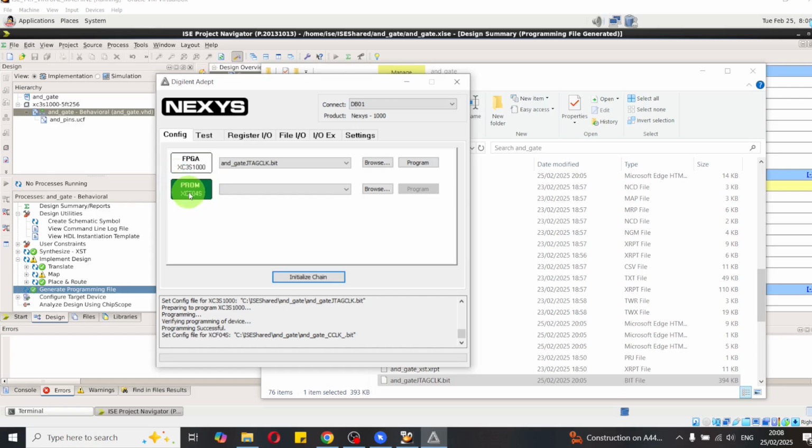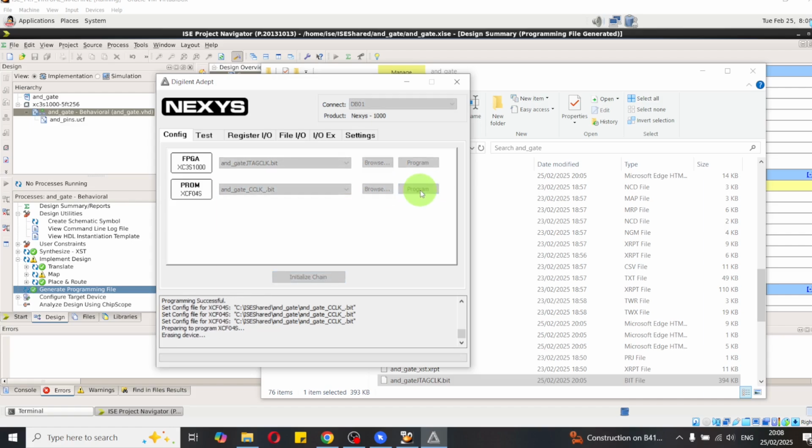So we are programming the PROM, not the FPGA itself, and then we need the one with the CCLK option selected. So we program that one. Wait a while. Sometimes PROM programming takes a little bit longer than programming the FPGA itself. Anyway, it's the permanent one.